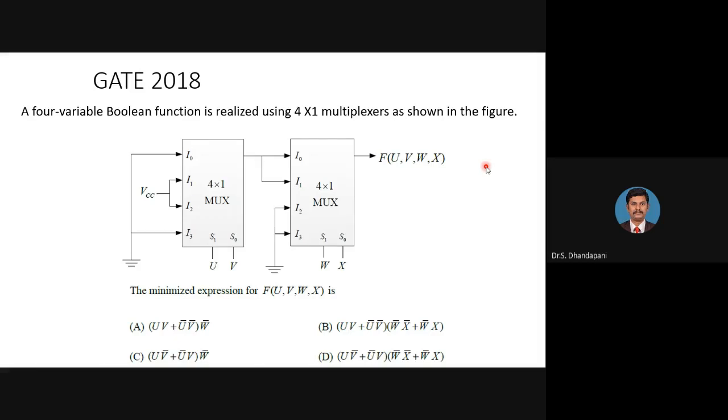Now, for getting the answer, first we want to find what is the output of the first multiplexer. Then we want to find what is the output of the second multiplexer. So we want to do it in 2 steps.